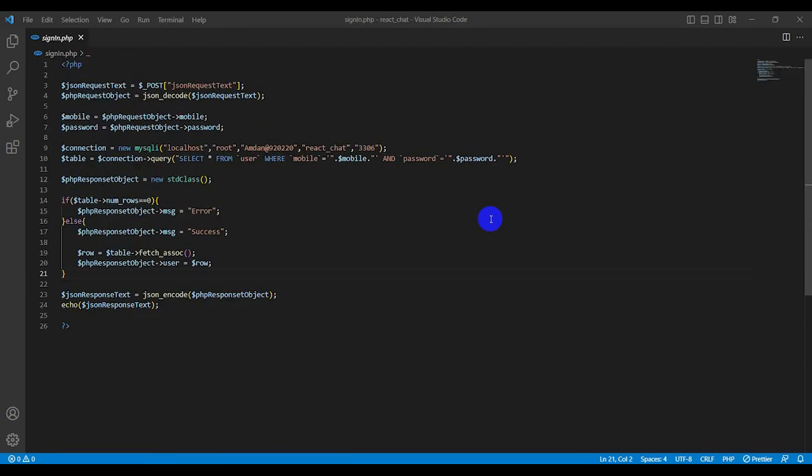In our signin.php file, we have taken the appended value and decoded the JSON text. After that, we have separated the mobile and the password from the text. Next, we have created a connection between the PHP file and the database. And I have checked whether there is a user in the database where the mobile and the password match the mobile and the password we get from the JSON text. So if there is no user whose details match the database data, we'll get the message error, and if there is a user, we'll get the message as success.